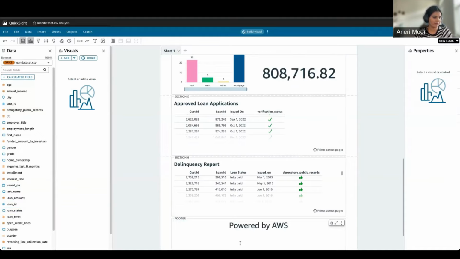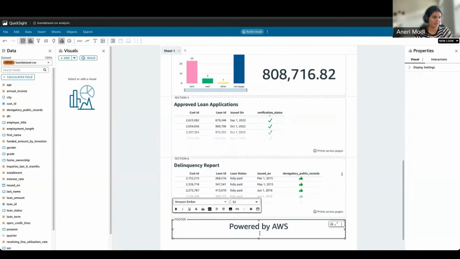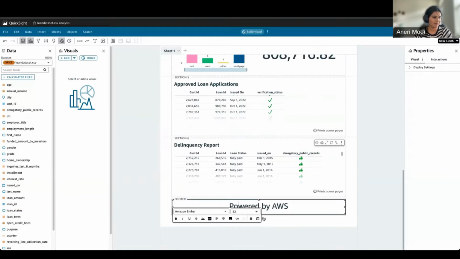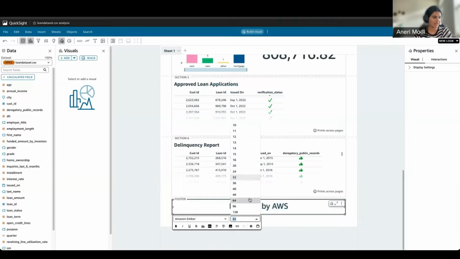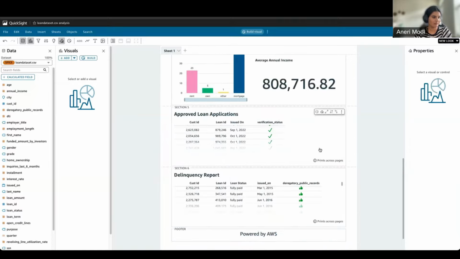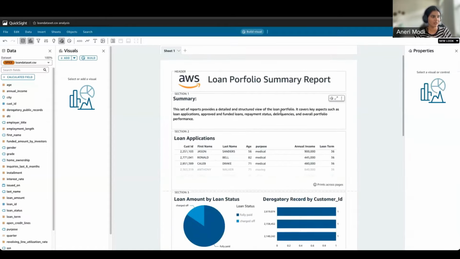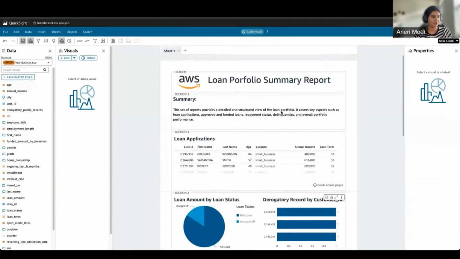So yeah, basically this would be printed. I'll probably make the size a little bit less. So yeah, my report is ready here within a few minutes. So the next step is to go ahead and publish it.